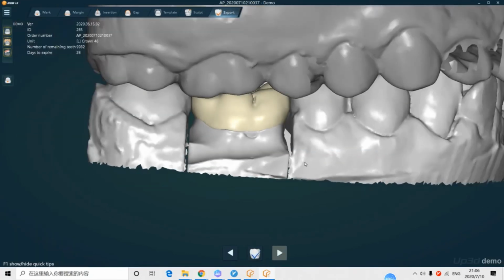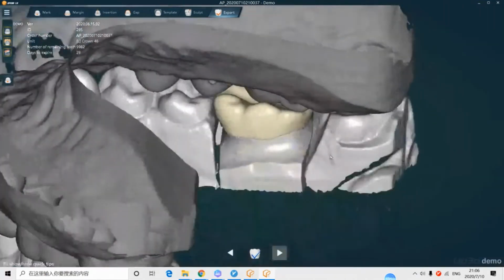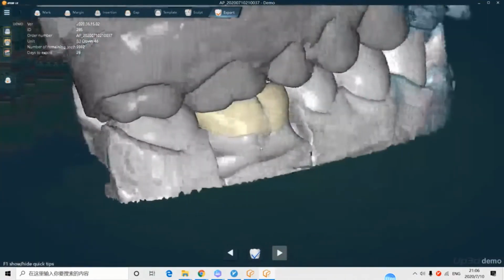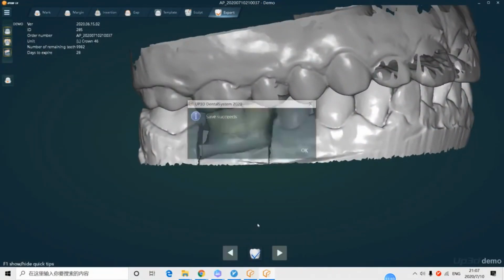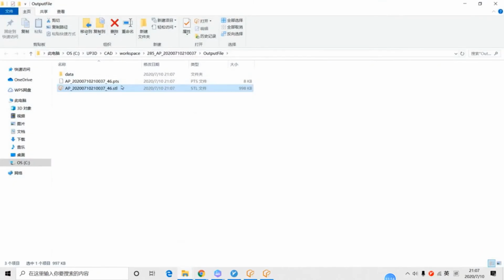Okay. So right now, let's just rotate it a little bit. Rotate it. See the other side. It looks pretty cool. Okay, now we're done with the crown design. So we're just going to export it. Okay, so that saved successfully. Now you see this STL document.